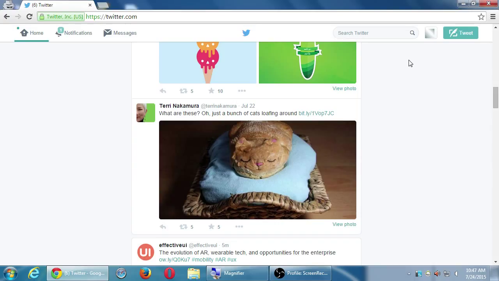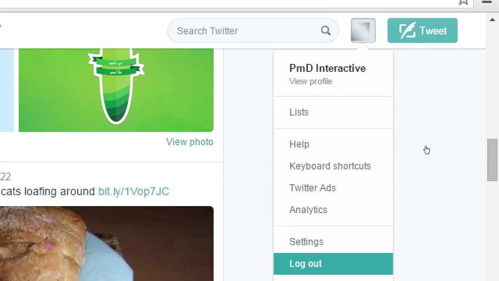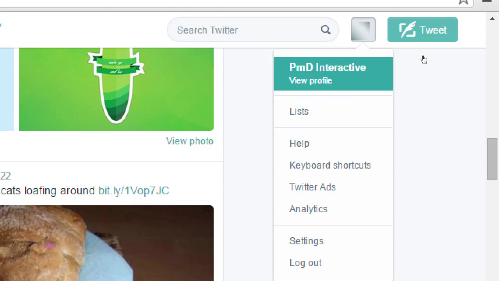I'll take a break very soon, but I want to give you some time to look at here. At the very top right corner, we have a button that says tweet, so you're always able to tweet. Next to it, you've got probably the egg, if you're brand new. Ours has the company logo, but wherever you have that little profile icon, click on it, top right corner. Go to view profile. First item.